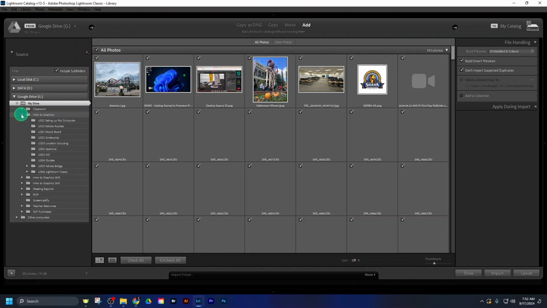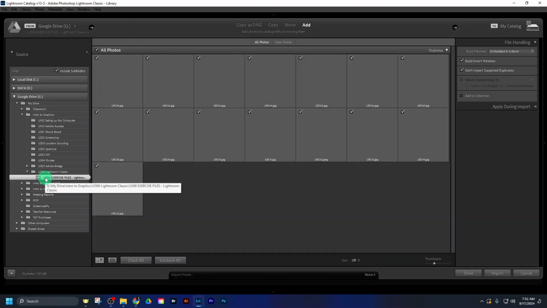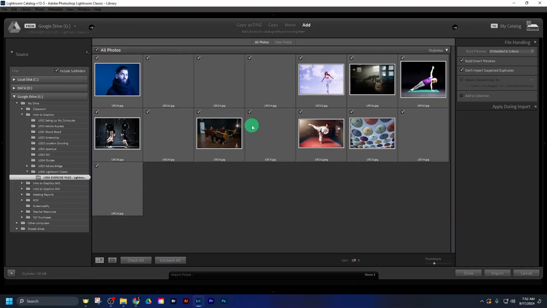Here's my Intro to Graphics folder. Click this arrow to open it. And then here's my Lightroom Classic. Click this arrow. Keep clicking the arrows until you run out of arrows. So this is my last folder right here. Here's all my exercise files.